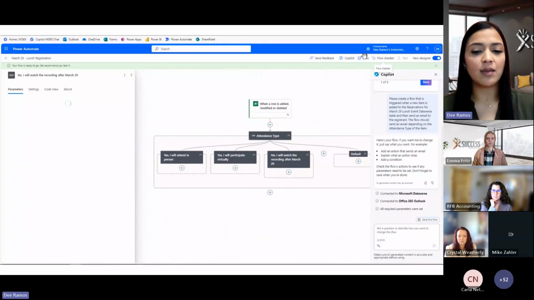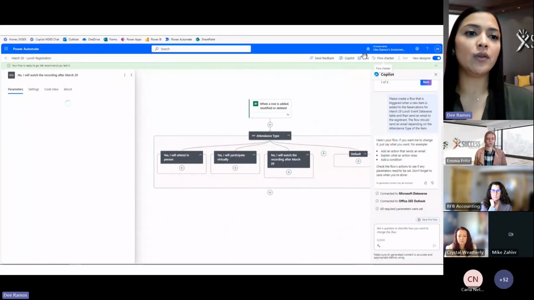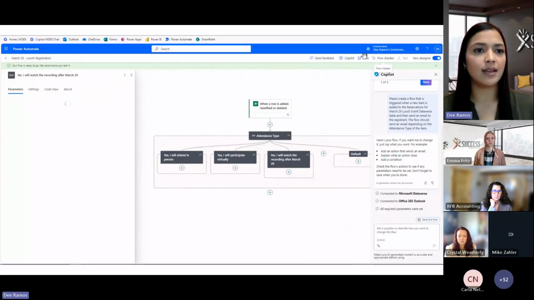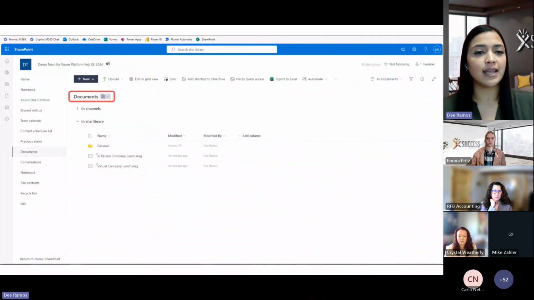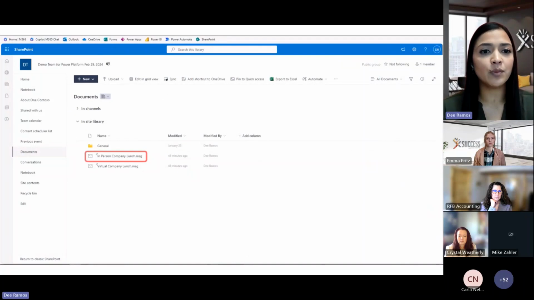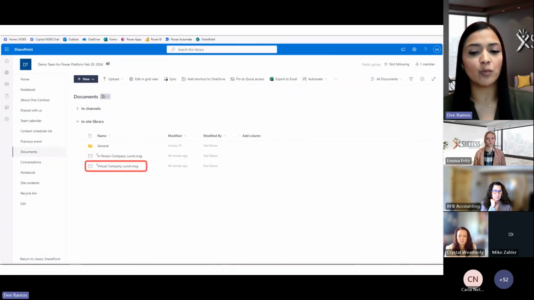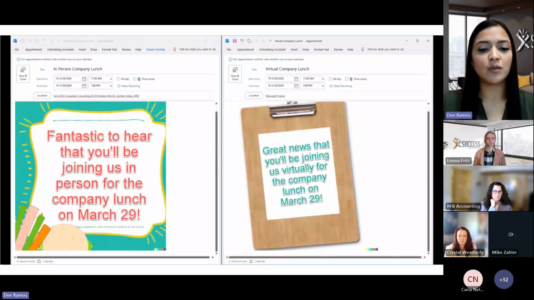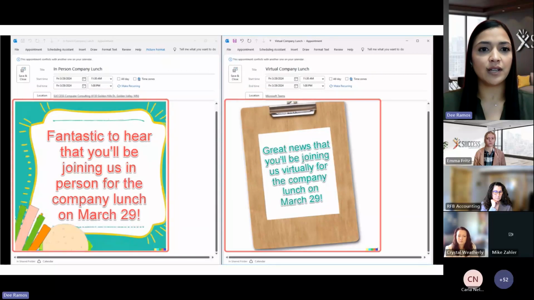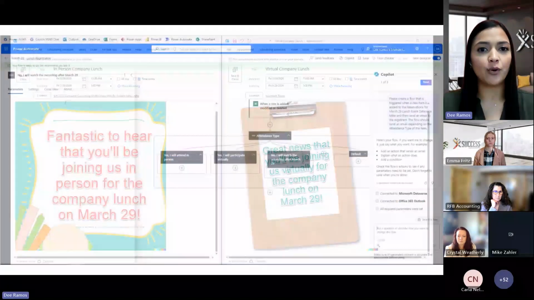So here, I am going to show next the 2 Outlook appointments that I have already created and saved. Within the SharePoint site under Documents, I have an in-person company lunch message saved, and I have a virtual company lunch Outlook appointment saved as well. Here is the preview of those 2 documents. On the left, you have the in-person company lunch, and on the right, we have the virtual. The locations are different, and the body of those messages are different, with different images. So let's go back to the flow.